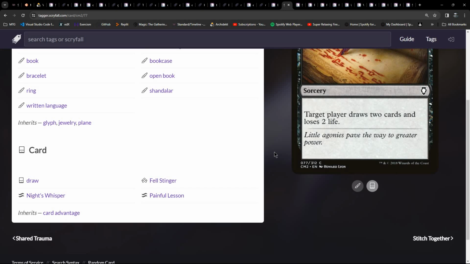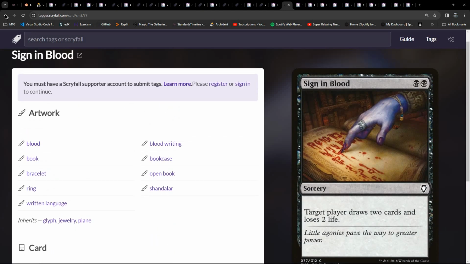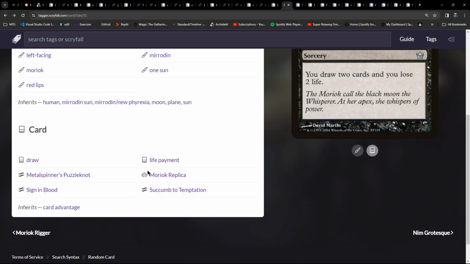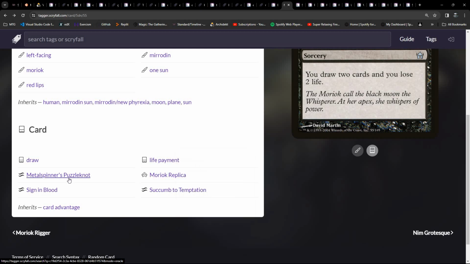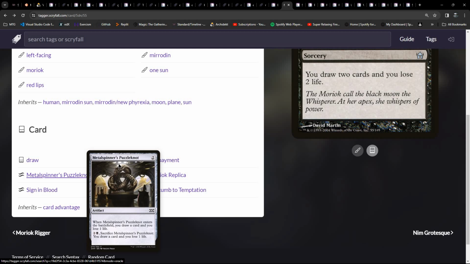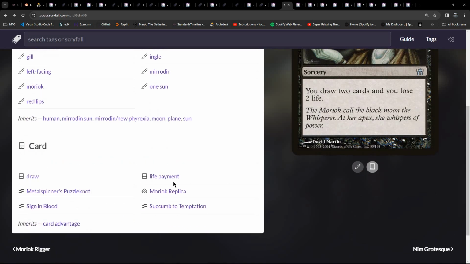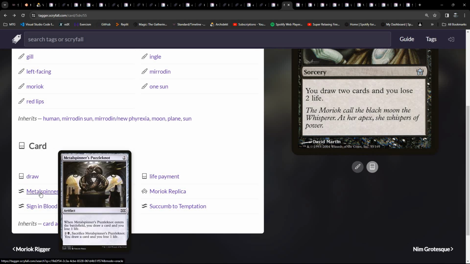Anything else? Let's go back. Moriok Replica. 3 to cast, 2/2, 1 on the back, sacrifice it. You draw 2 cards. Okay. It gives you a bit more utility in affinity builds and Metalcraft builds. Oh yeah, Metalspinner's Puzzleknot. So this is Night's Whisper we're looking at again, which is the original card.